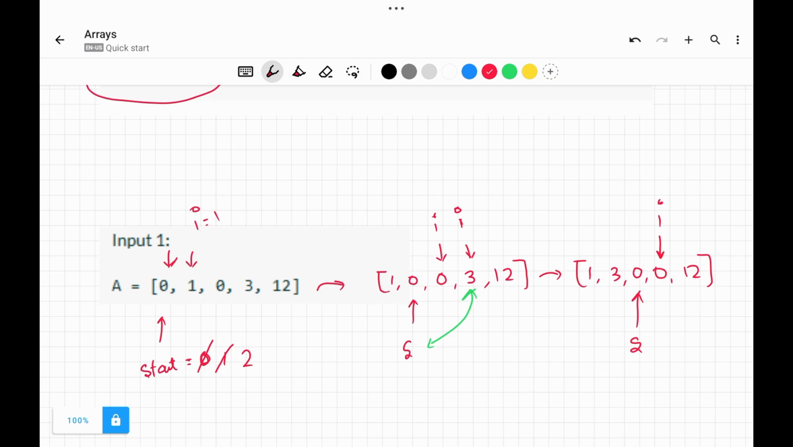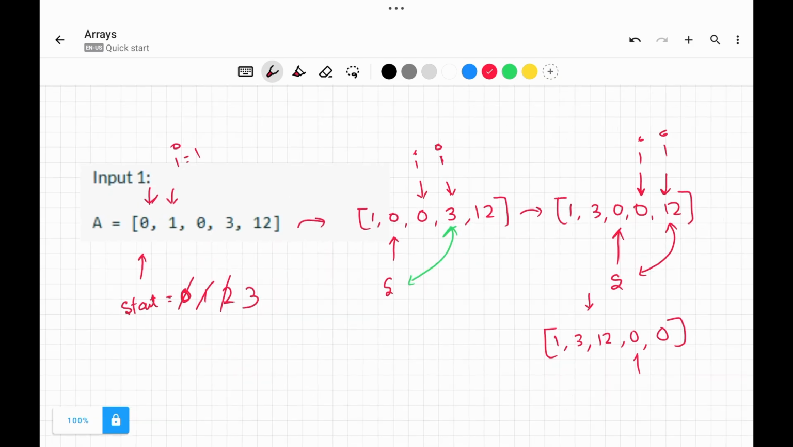I'll search for my next non-zero element. I'll come over here and this is 12. So I'll swap these two again. Now my final array becomes 1, 3, 12, 0, 0. Now my start becomes 3. The start would be somewhere here, but I don't have an element now. And you can see that the array is exactly like we wanted it to be.